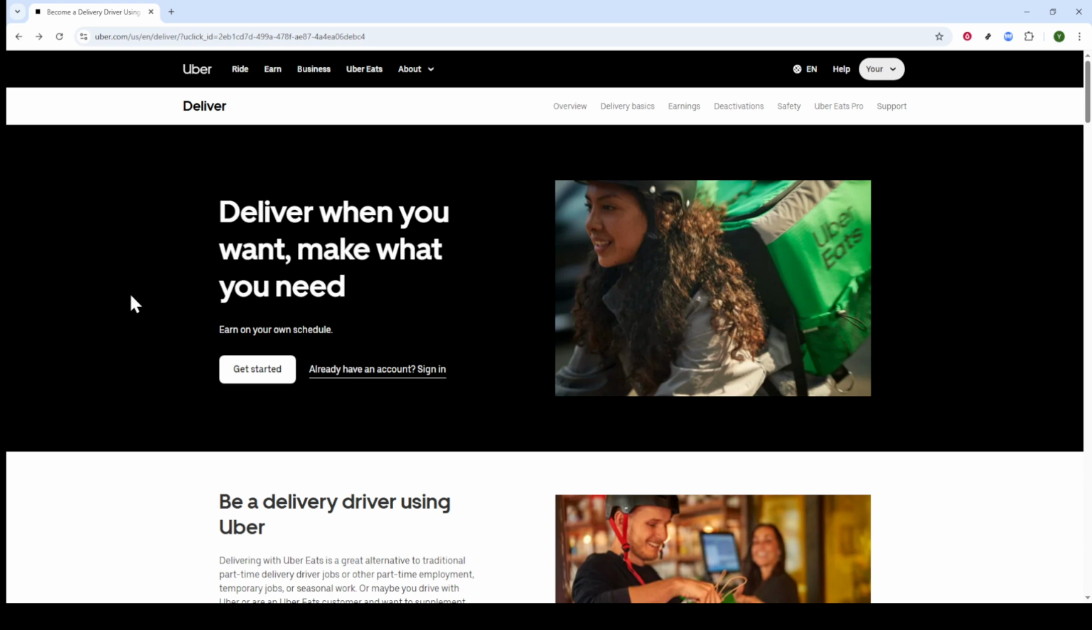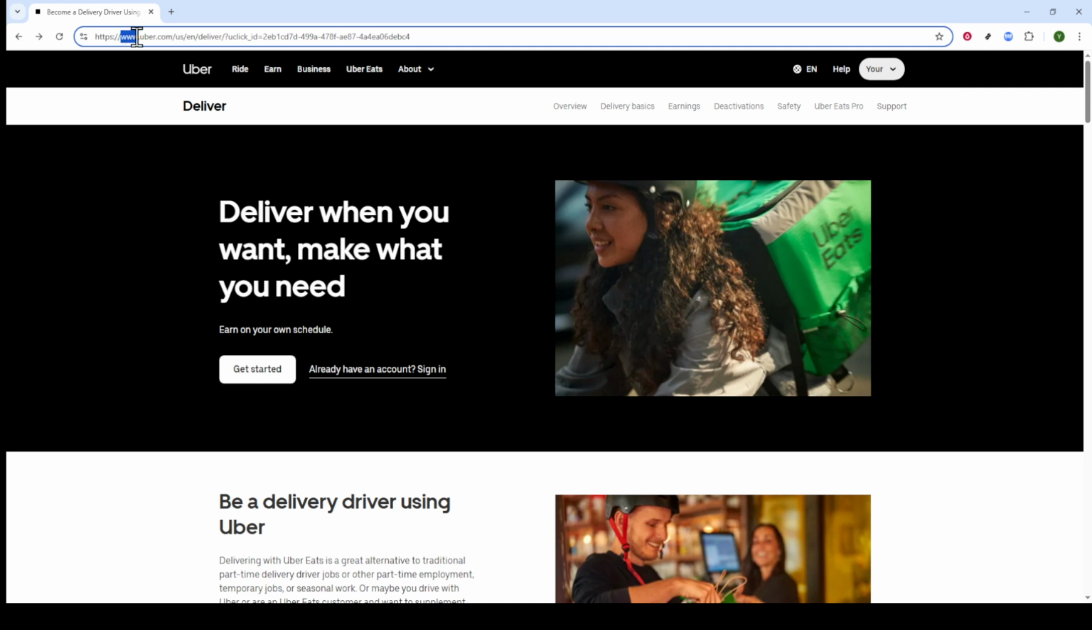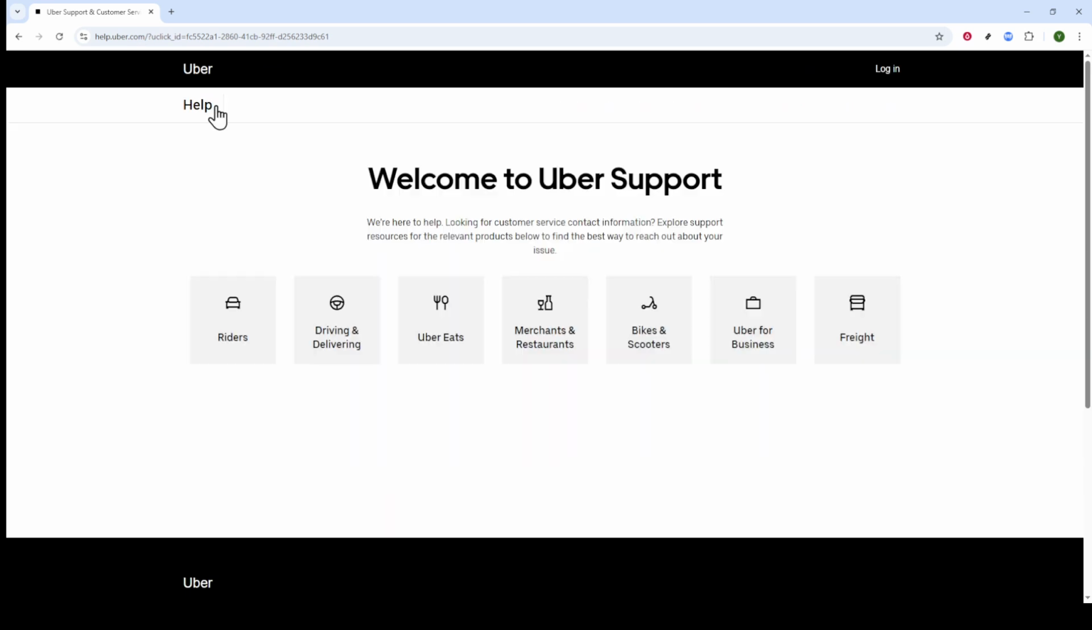Let's get started. First, go ahead and open up the Uber Help website. If you're a driver, you can also access your data directly through your driver dashboard. This is where all of your essential information is stored and made accessible specifically for situations like this. Once you're on either of these platforms, you'll need to log in to your Uber account.